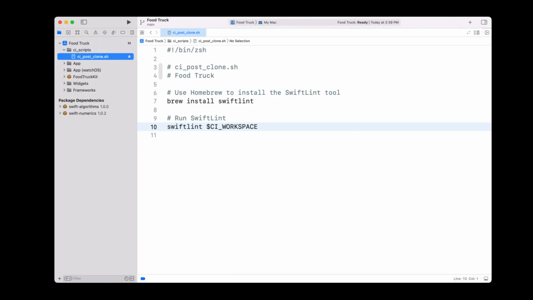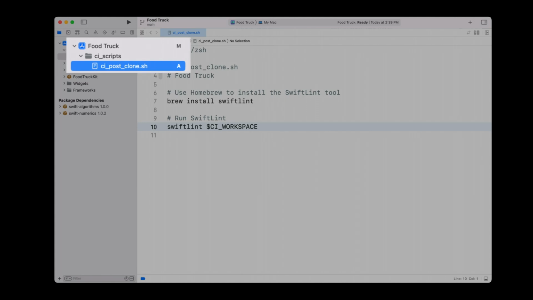What we're going to show now is how to integrate SwiftLint with Xcode Cloud using a custom build script. We want Xcode Cloud to run the SwiftLint tool after it clones our source code from the team's primary repository. In the Project Navigator, I've already added a post-clone script in my CI scripts folder to my food truck project.